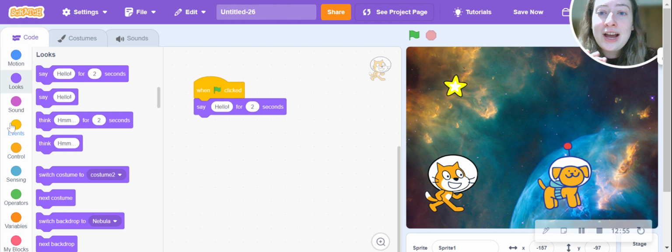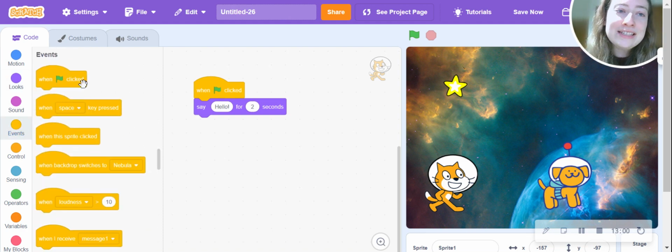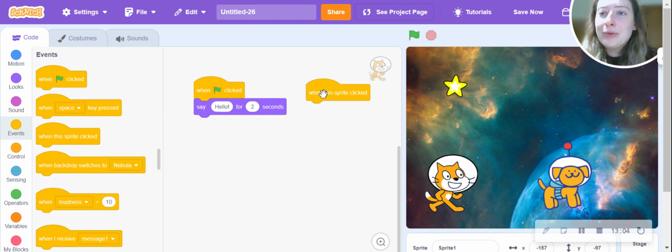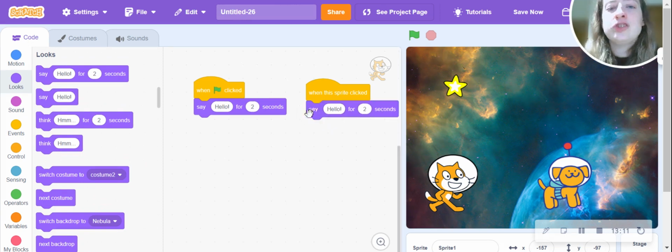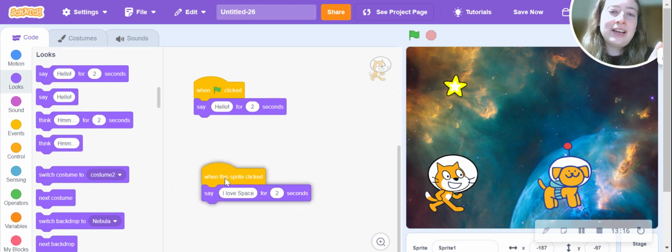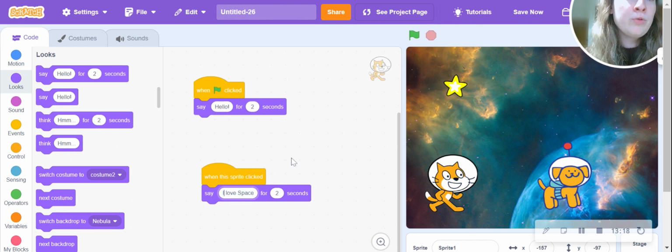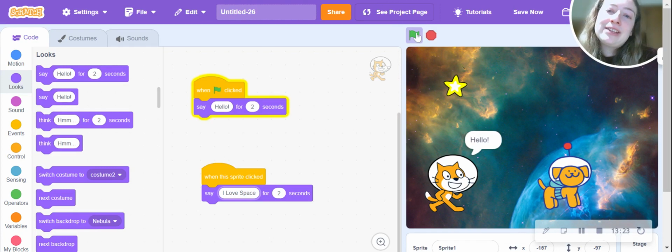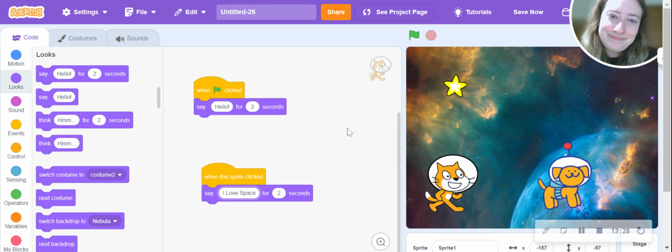Now we want to check what happens if we click on that sprite. So we are going to go to events, and instead of having this green flag, we're going to say when the sprite is clicked, it will do something. So when the sprite is clicked, we want him to say, I love space. So we're going to go back to looks, change this, and say, I love space. And I want to do it for 2 seconds because I don't want it to be there for the entire time. And now if we press our green flag, he will say hello for 2 seconds, and when we click on him, he'll say, I love space.